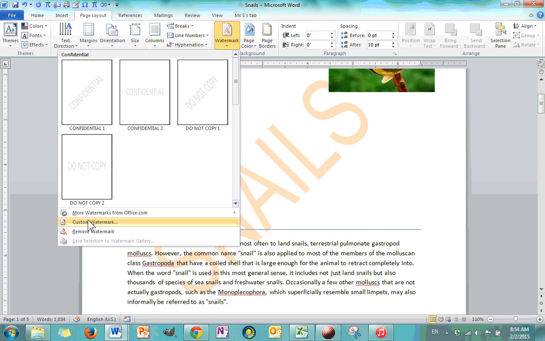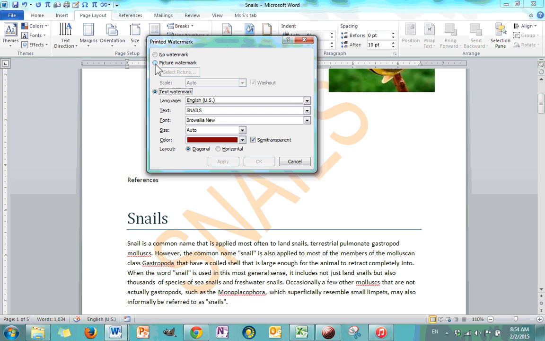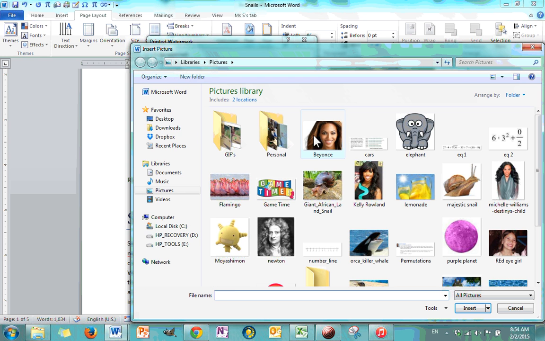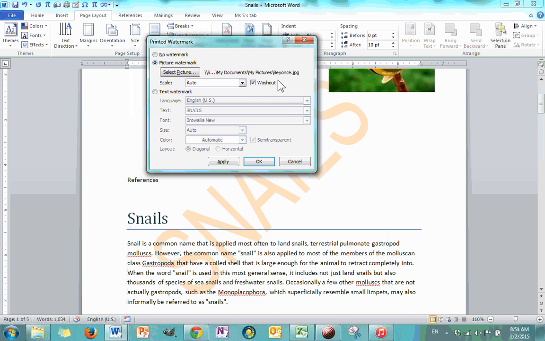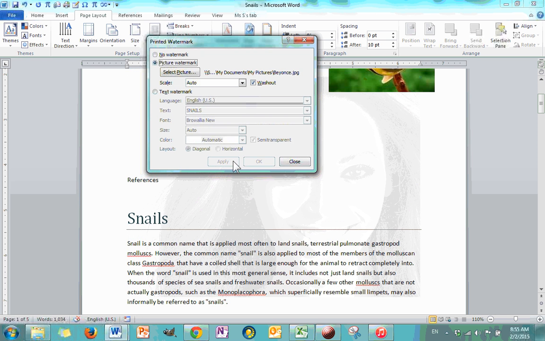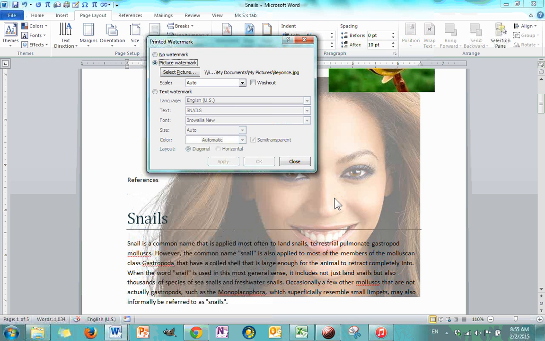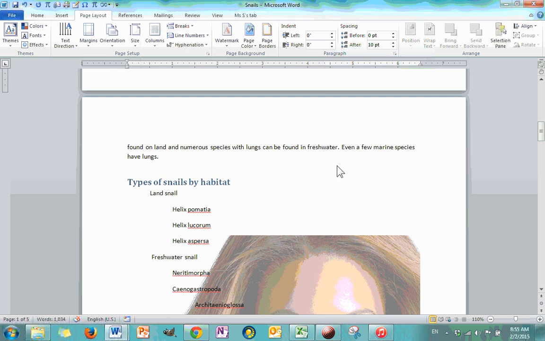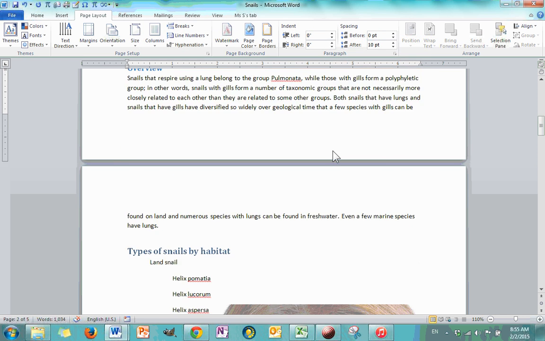Now, you're not limited to text. You can do pictures, so you can always select your picture. You can go with Beyonce if you want, and then it'll decide on the scale of the picture for you, and you can do washout or not washout. Now, if you don't do washout, it might be a little much. See, this is the washed out. It's a lot milder, but you don't have to go with that. You can have Beyonce staring at you through the paper if that's what you would like.